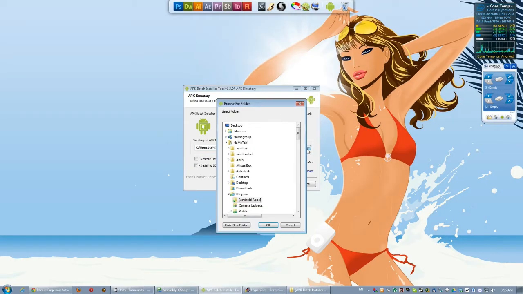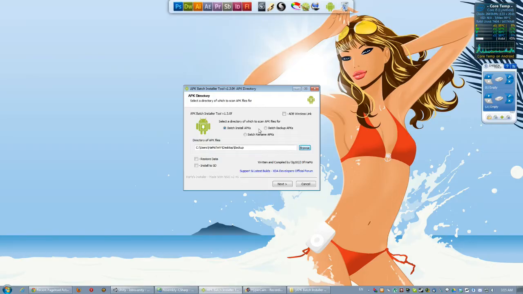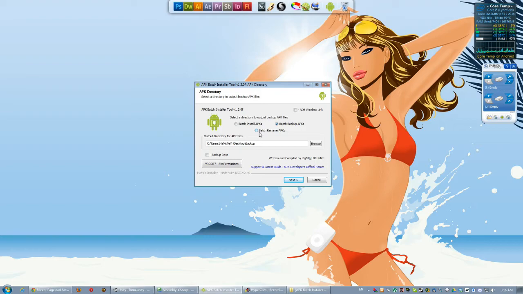Now this location is obviously one which I've designated myself. So let me just say it backs up to a folder called backup on the desktop. Alright, so what it will do now is you have the options to select: batch backup, batch rename, batch install. So we'll run through these details one by one, but let's begin by doing a batch backup of APKs.